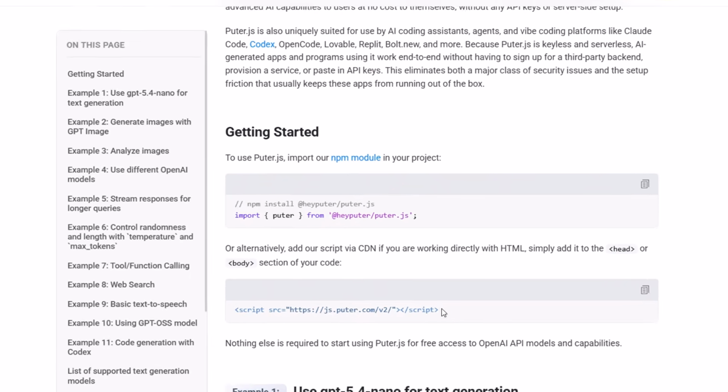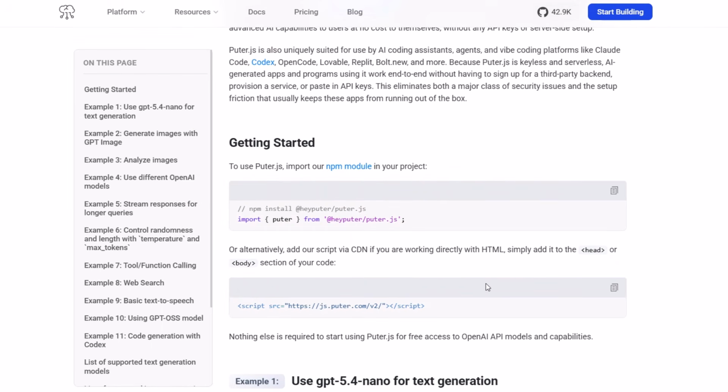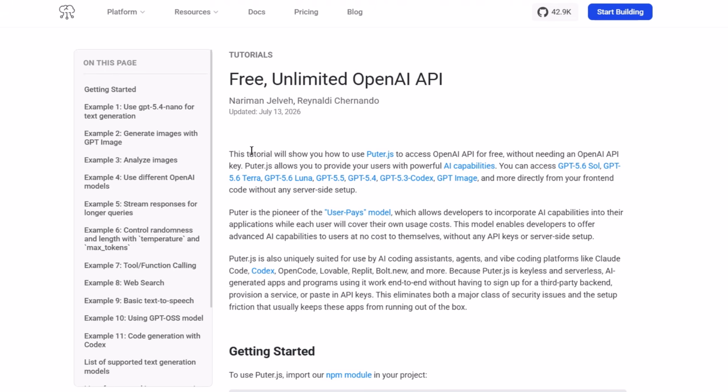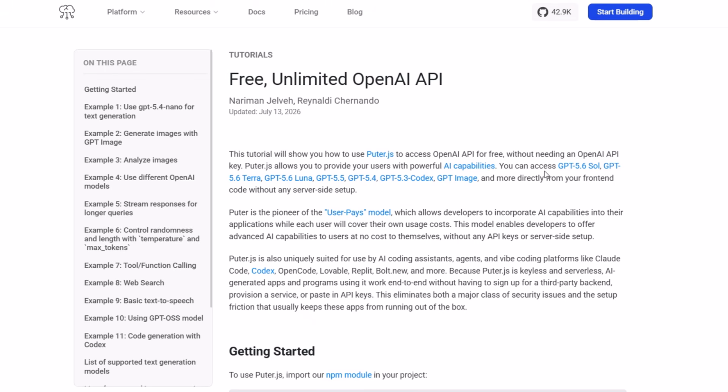So to recap, one script tag, no API key, no backend, access to GPT 5.6, image generation, speech, codex, and more. The user pays model means you build it, users cover their own usage, and you scale for free.